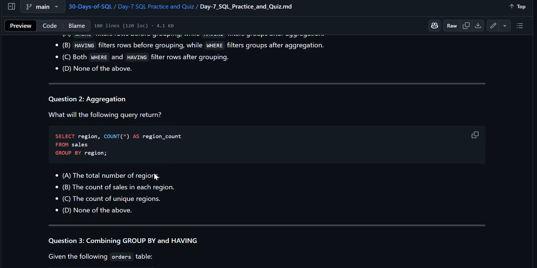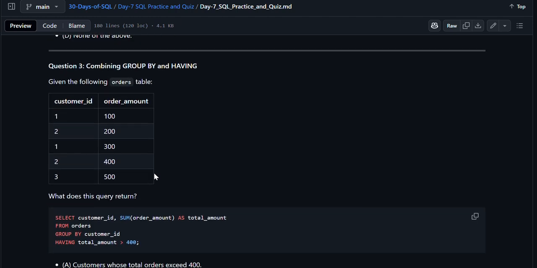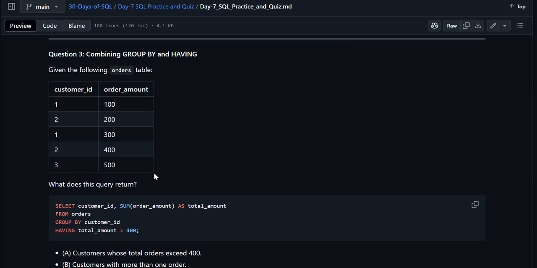What will the following query return? Select region, count star as region count from sales. It'll basically give us the count of sales in each region. I think it's that.